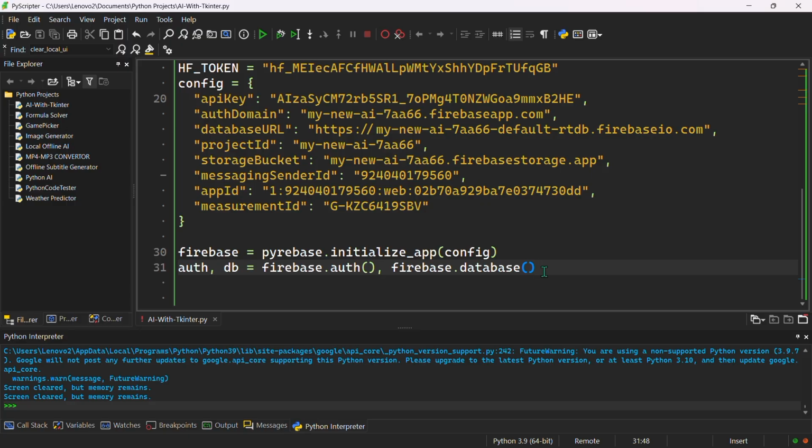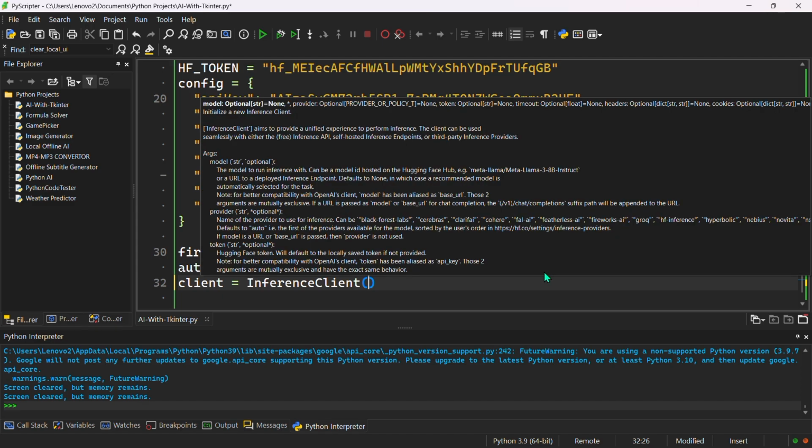So right below this, we're going to need to add our client, which is our main AI. I set client equal to InferenceClient, just like this. And inside of our InferenceClient, I'll set our token equal to hf_token, which is our API key.